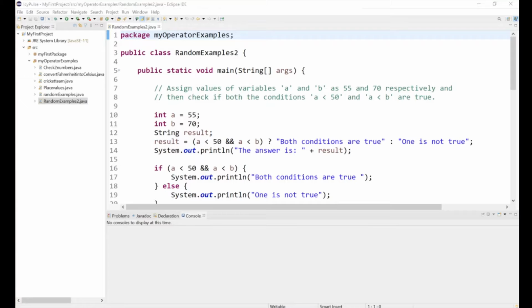So now you're going to declare the two variables. So we're going to write int A equals 55 and int B equals 70. Then we're going to use the ternary operators and write string result equals A is less than 50, and we're going to put the ampersand sign, A is less than B. So now we're going to put the question mark and write in double quotations, both conditions are true, and end the double quotations. Then we're going to write the semicolon, and then we're going to write 1 is not true, end of line. Then we're going to print the line, the answer is, plus the result.